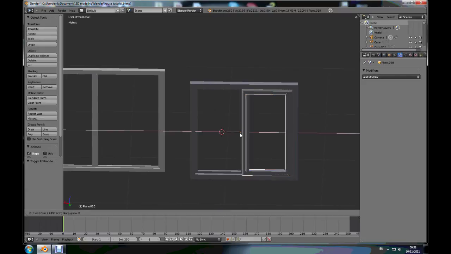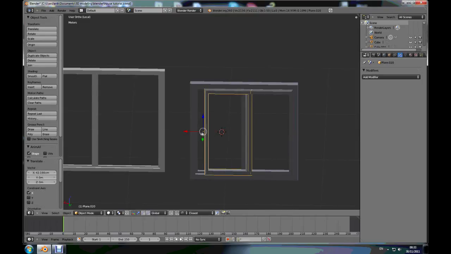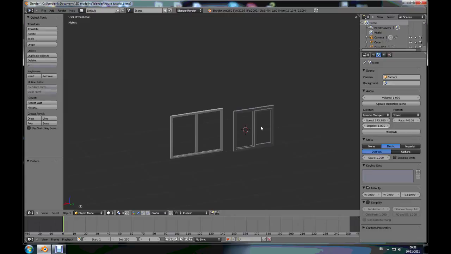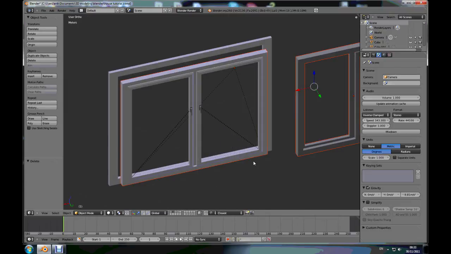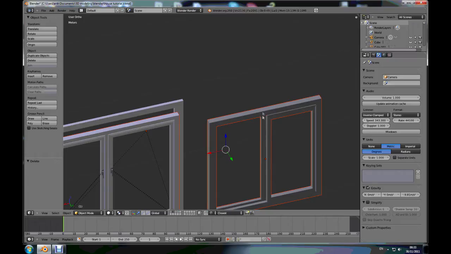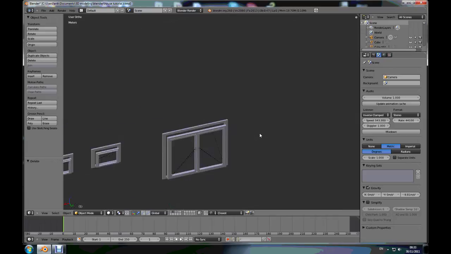And then just making a copy, shift D X, and just bring it here, you know, delete extra copies. That's how you do it. So we don't need this anymore. This one, X to delete, X to delete.